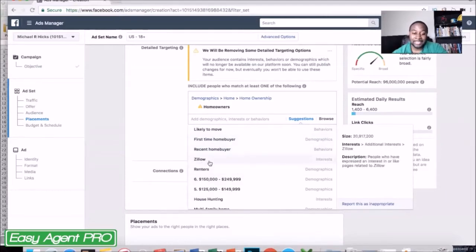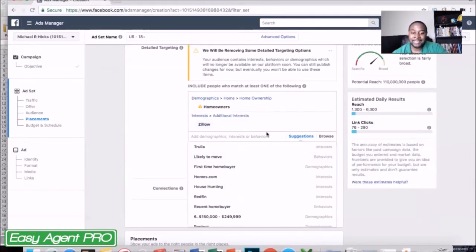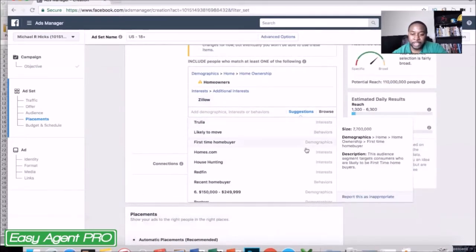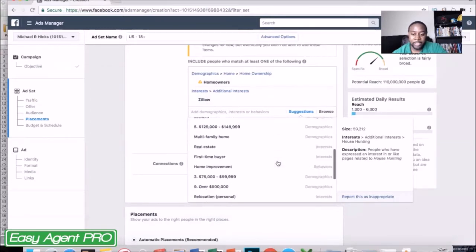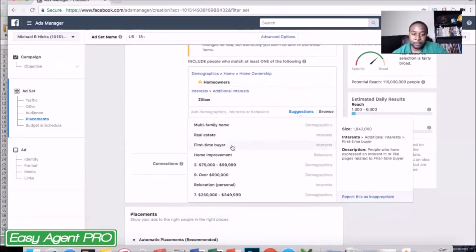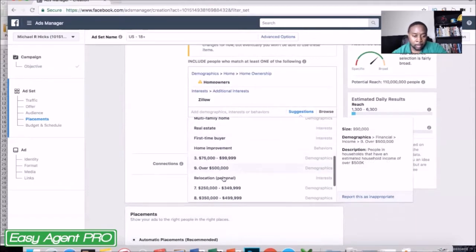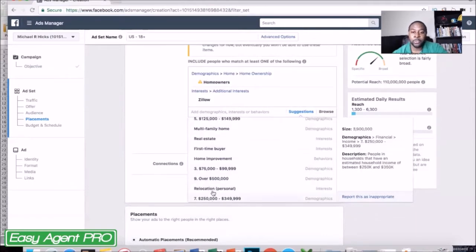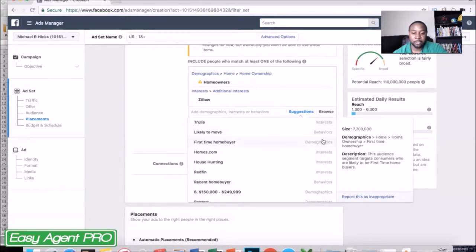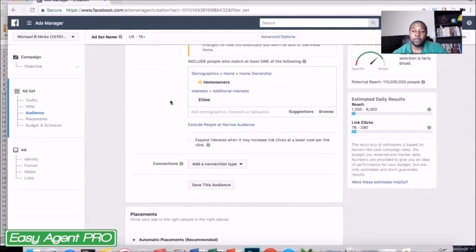Ones like Zillow, you can click on that and that's still going to be there. Same with Trulia, houses.com, people that are house hunting, Redfin, real estate, first time buyer, relocation, all of these are still going to be there. You just have to worry about the ones that are demographics and behaviors. So that is one way you can find some different interests that may work out in your favor and work well inside of your market.